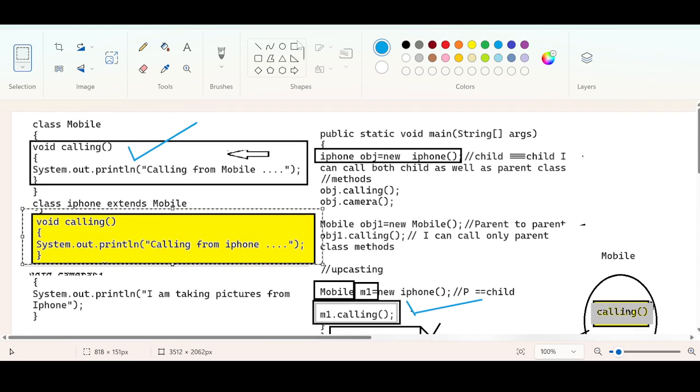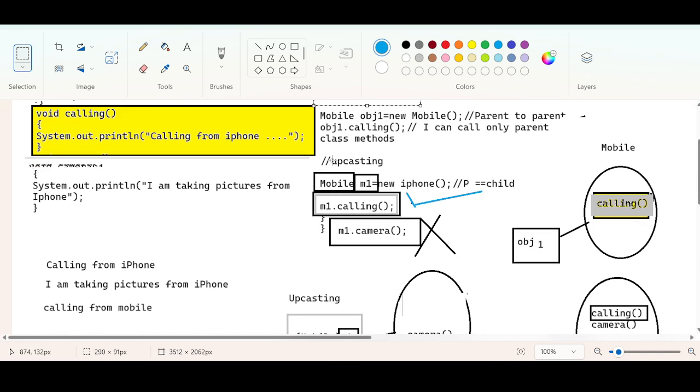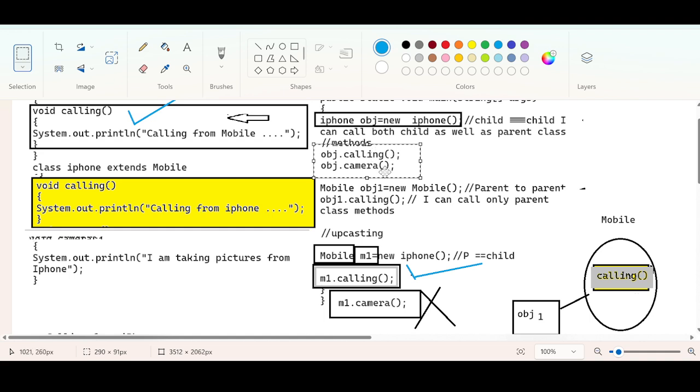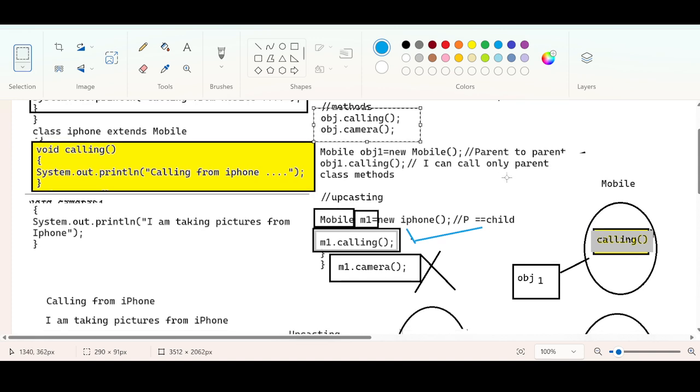Now you focus here. iPhone obj equal to new iPhone, no issues. Calls are direct: obj dot calling, obj dot camera. Obj is of what type? iPhone type. Inside the iPhone class, we have the calling method and the camera method. The logic inside both methods will be executed. No issues with this.